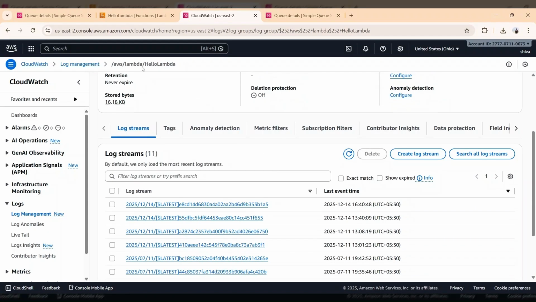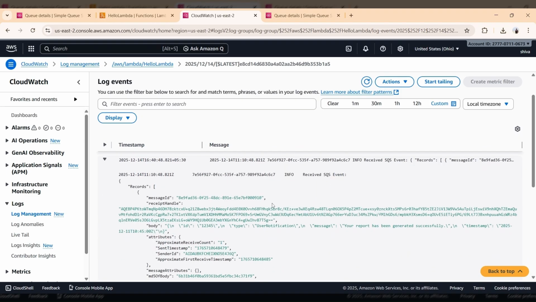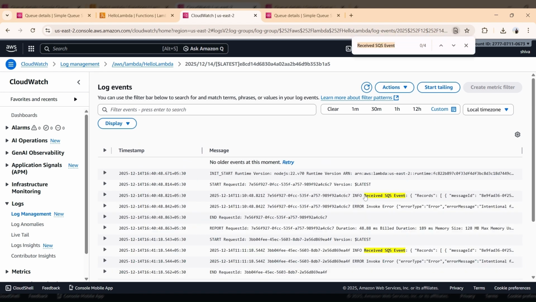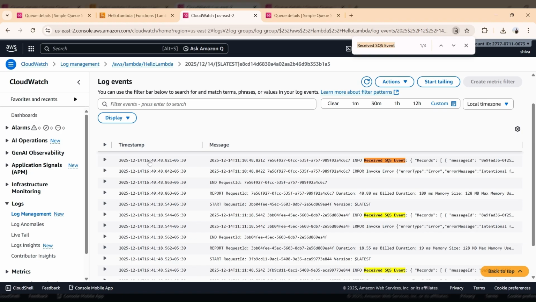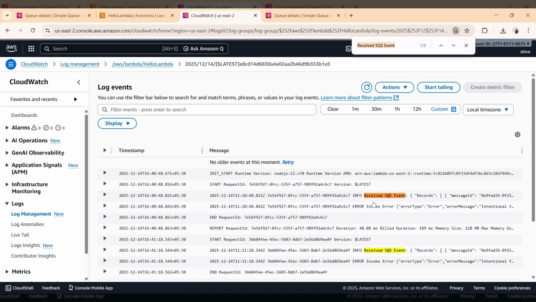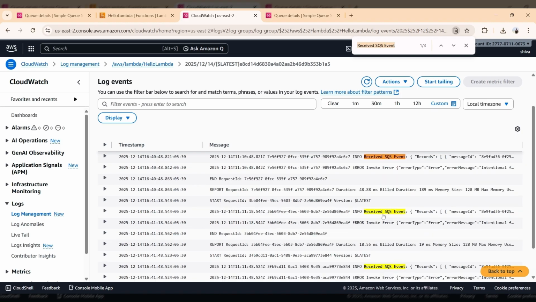Now we are in the CloudWatch logs for the Hello Lambda. This is the latest log, the first one. Let me open it. Here we can see received SQS event. This is the message which we sent from our SQS. We can see there are three occurrences of this received SQS event, all within the same time, at 16:40, 16:41, and 16:41:48. But we sent only one message from our queue. Why are there three occurrences here?